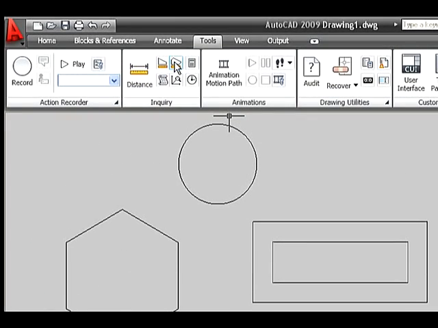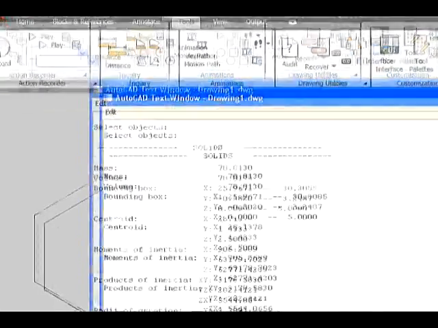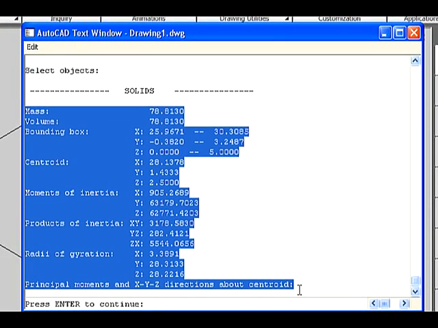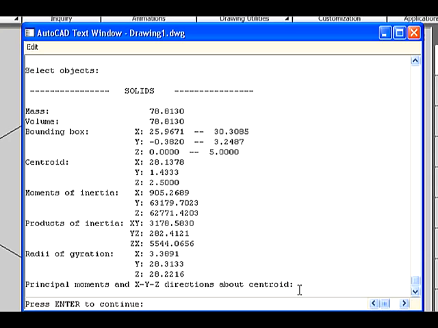Go to Tool panel and select Inquiry tab. Now click on the Mass Properties command. Now the command line prompts you to select an object. Click on the solid object shown in the drawing area and press Enter. For this option, we should select a solid object only. Now AutoCAD text window will appear. In this window, we can see the mass properties of the solid component. This is how we check the mass properties in AutoCAD.